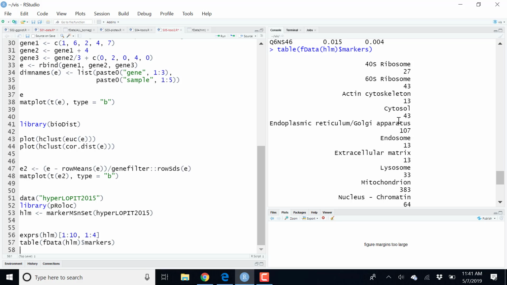But here's the table. We have 25 proteins that are localized to the 40S, 43 to the 60S, 13 to the actin. But instead of having a dendrogram with these 27, 43, 16 proteins, we would like to have a dendrogram with 40S, 60S, actin, and 40S should be a kind of a mean profile of these 27 proteins, of these 43 proteins, and so on. Okay. Is the question clear?